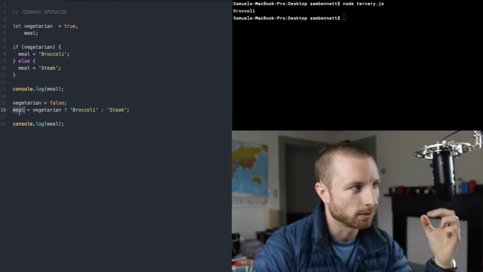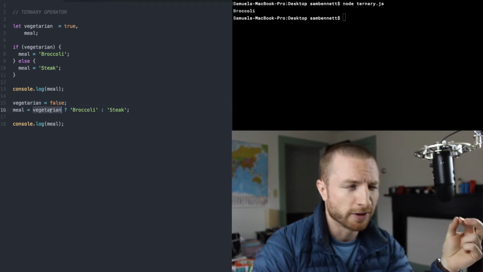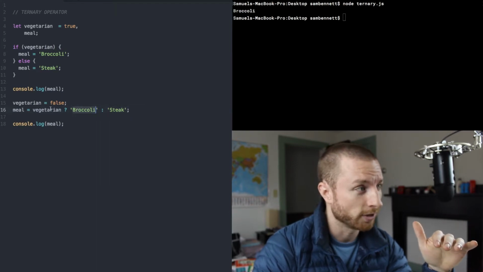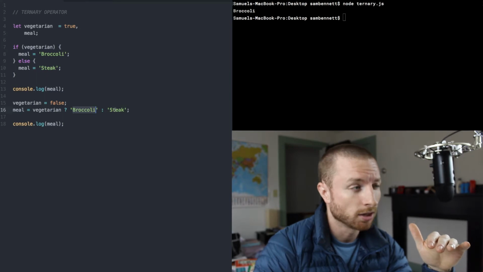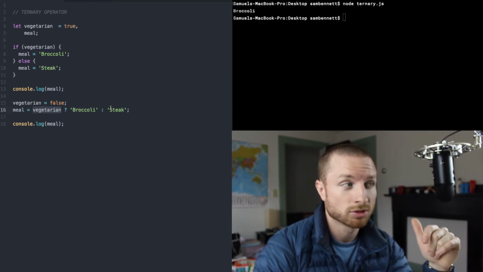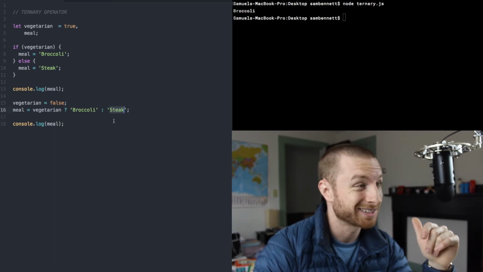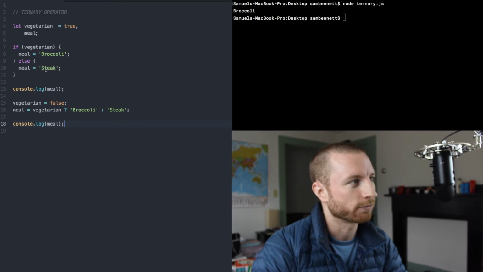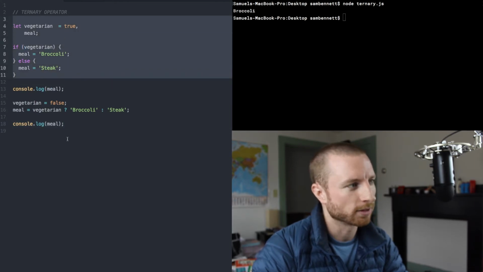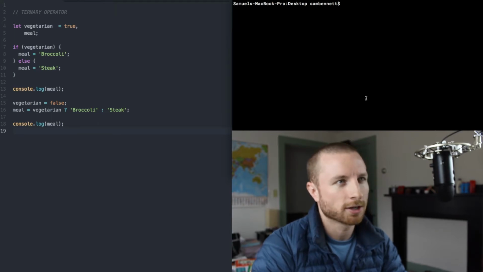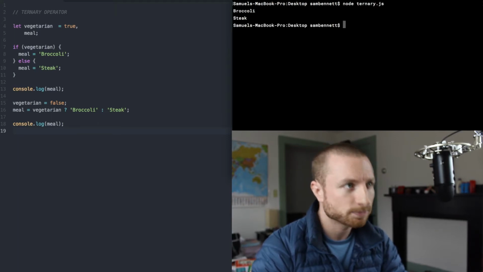So we're now saying meal is equal to, is vegetarian true? In this case, vegetarian is not true. So if vegetarian is true, it's going to be broccoli. Otherwise, it's going to be steak. So now that vegetarian is false, meal will be assigned steak. Let's test this out again. We'll console.log it the first time when vegetarian is true, and then again when vegetarian is false. I'll clear my console here, and we'll run this again.